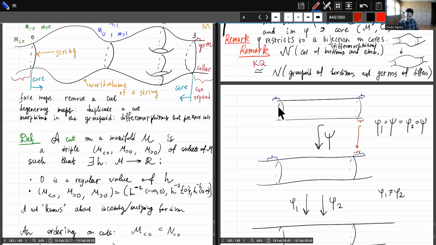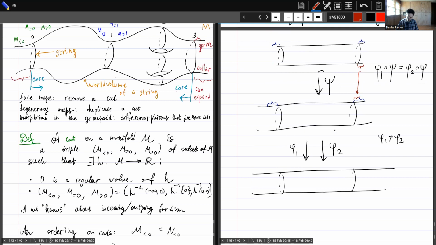So when you pass to the nerve of this category of embeddings, all three morphisms will be forced to become invertible. So in particular, since psi is now invertible, you can say, okay, so in the nerve of the category of embeddings, psi is invertible up to homotopy. So this is a nerve in the Kan-Quillen model structure, it is invertible.